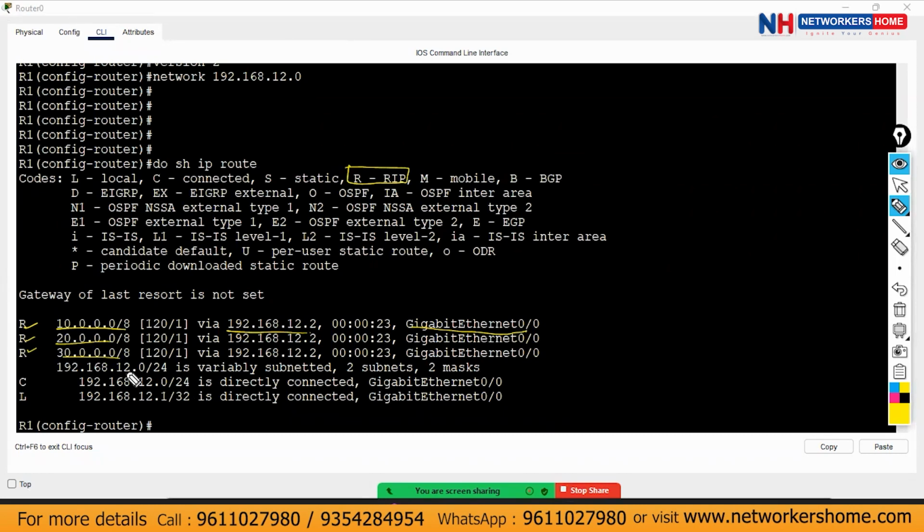Everything is automatic. This is the benefit of the dynamic routing protocols: you don't have to do any calculation or configuration. They do it by themselves. You just have to tell the routers about the protocol as well as the networks connected to that router. That's it. The rest of the task will be done by your protocol. Is it clear? And now this is your RIP version 2, right?